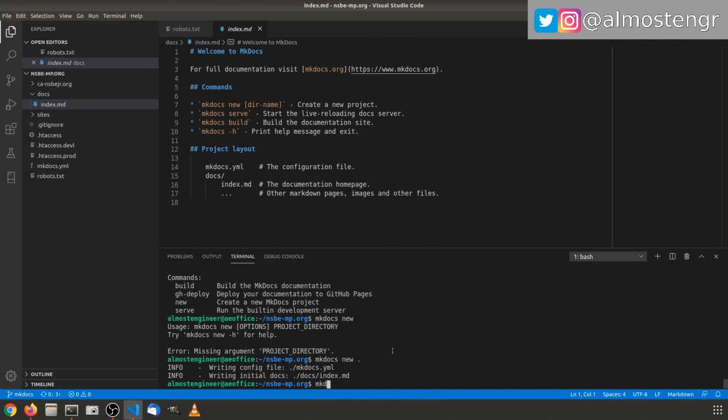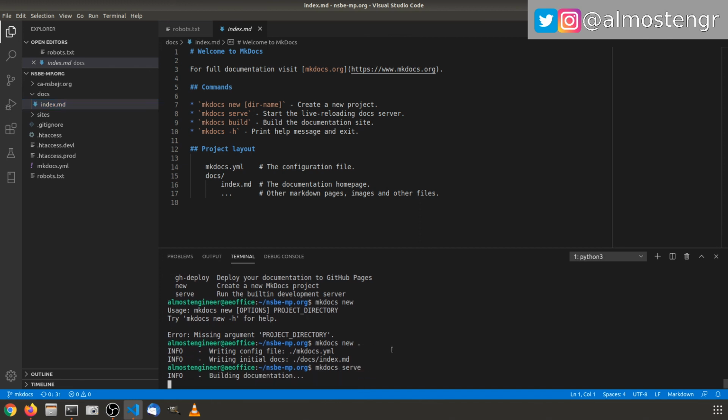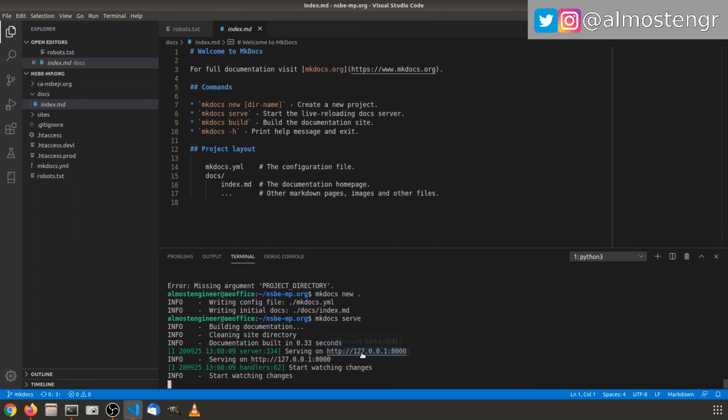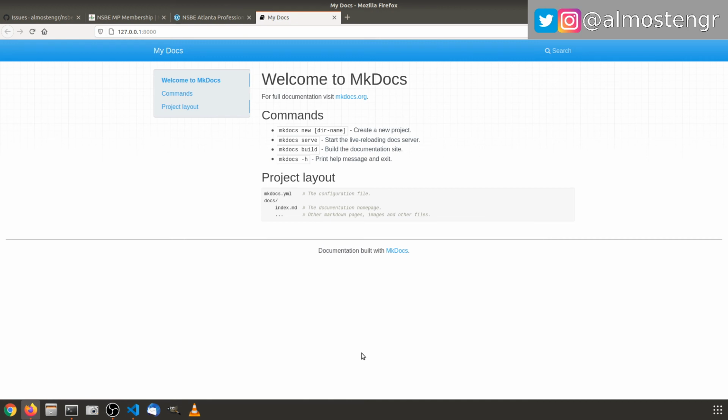And so if I do mkdocs serve from this location, it should start a browser, which it will start the process, which it has. And here is the new website. So what I'm going to do is to leverage the existing website for the content for the new website, as well as build out the structure at the same time. I also want to set up a theme.